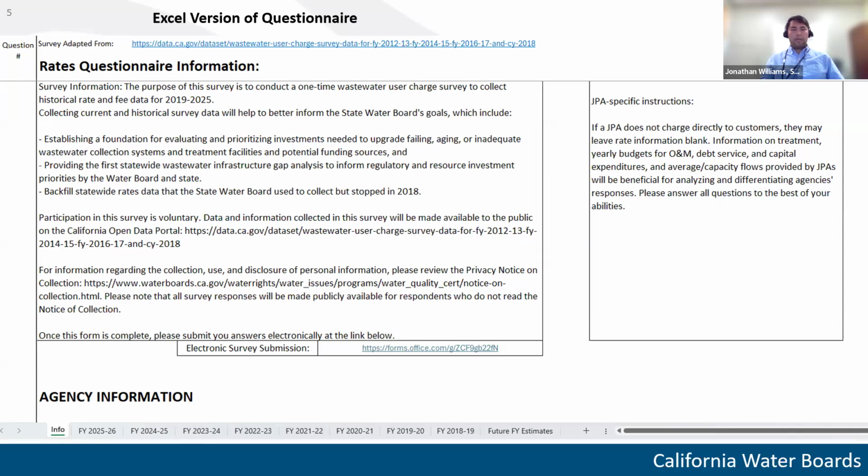I want to draw your attention to the bottom of the page where you'll see the different Excel tabs for the different years. There's a separate tab for each year, with each tab containing the same rate questions. The first info tab contains the first 62 questions, which are all related to getting a better understanding of the rate environment that each agency is operating under. And then there's also a final tab for projected future rates if applicable to your agency.